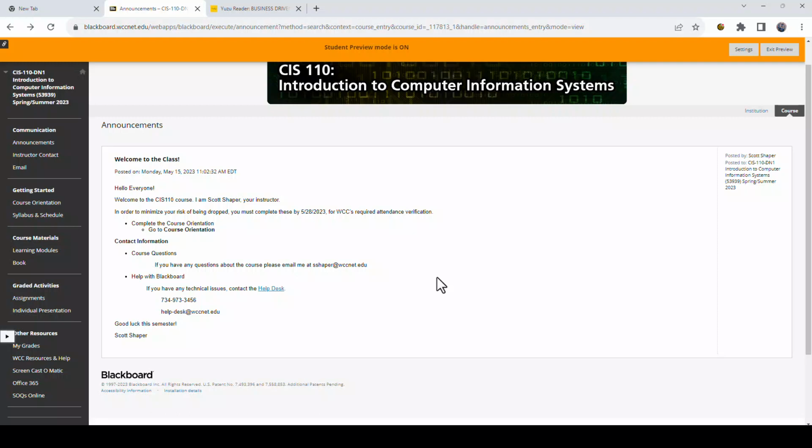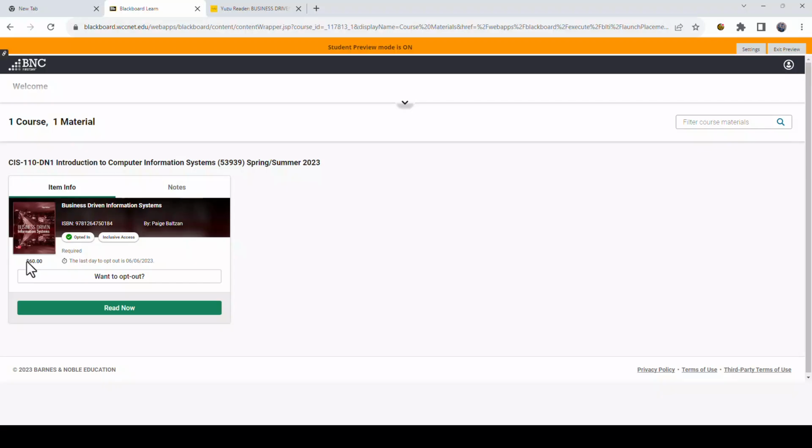Okay, this is just a short video to show how to get the book and use the book. So you go over to Blackboard here, you click on the book link, it takes a couple of seconds, and you'll go to this screen right here. What you want to do is just hit Read Now because you should already be registered with the book.